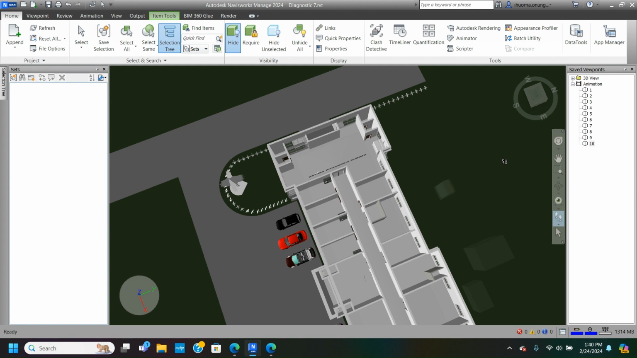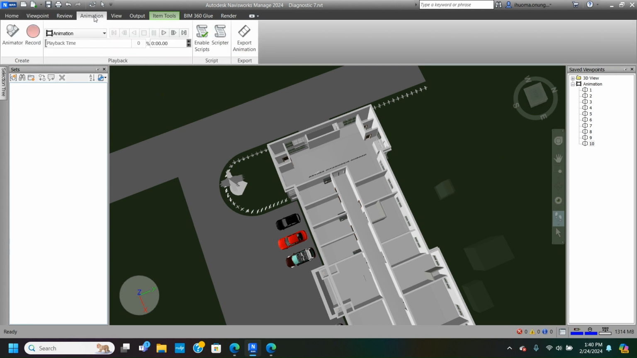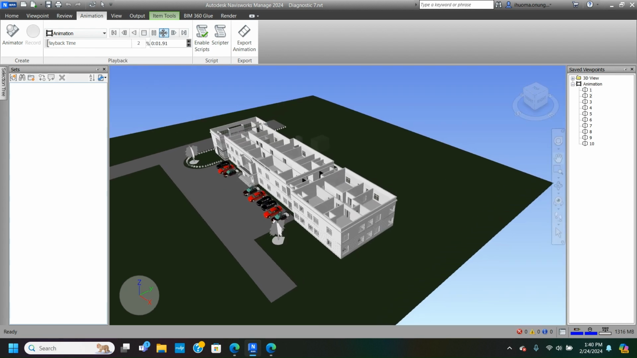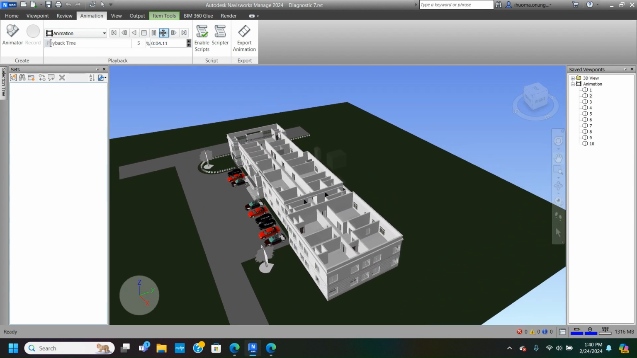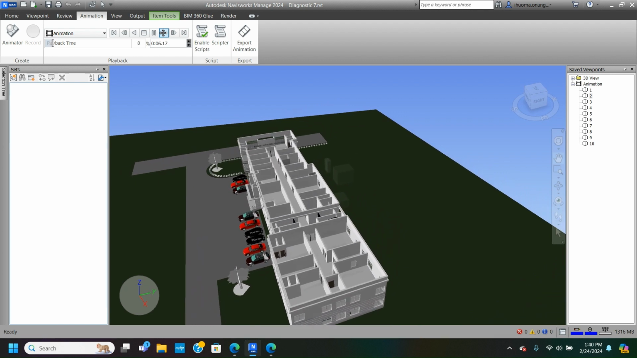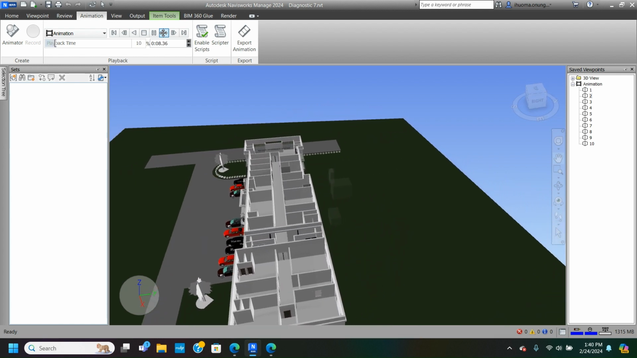So once you finish saving your viewpoints, you can go to animation and you can play back what you have done. So viewpoint animations, animation, and you can say play. So this, you can see, is showing all the views that you took, but it's combining them together.